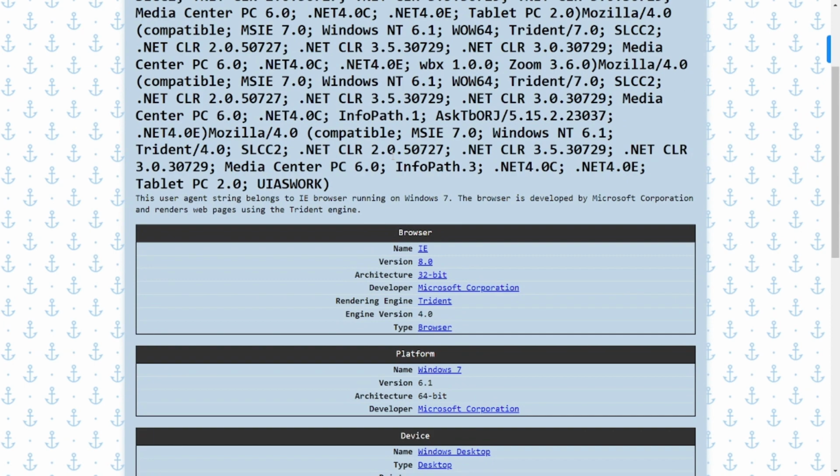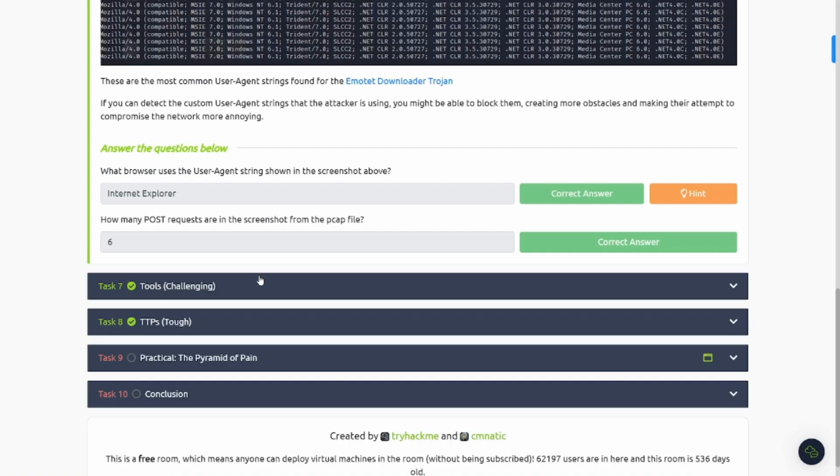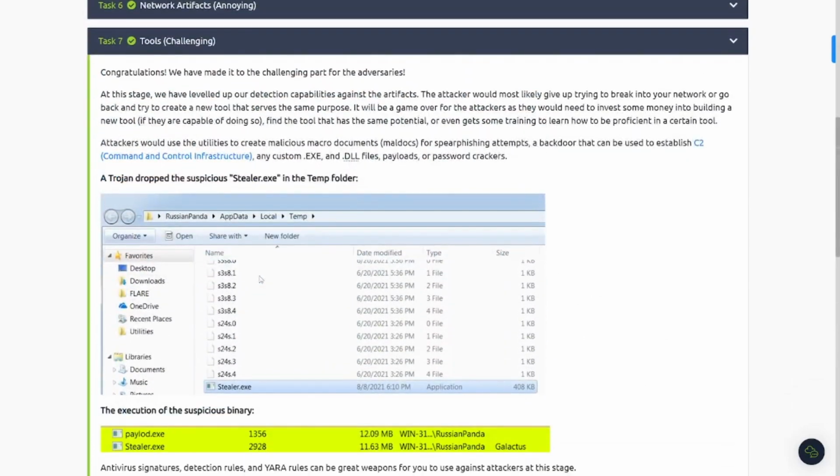Now let's continue on to the next task, which is going to be task number 7, Tools. Challenging. Congratulations, we have made it to the challenging part for the adversaries. At this stage, we have leveled up our detection capabilities against the artifacts. The attacker would most likely give up trying to break into our network or go back and try to create a new tool that serves the same purpose. It will be game over for the attackers as they would need to invest some money into building a new tool, if they are capable of doing so, find a tool that has the same potential, or even get some training to learn how to be proficient in a certain tool.